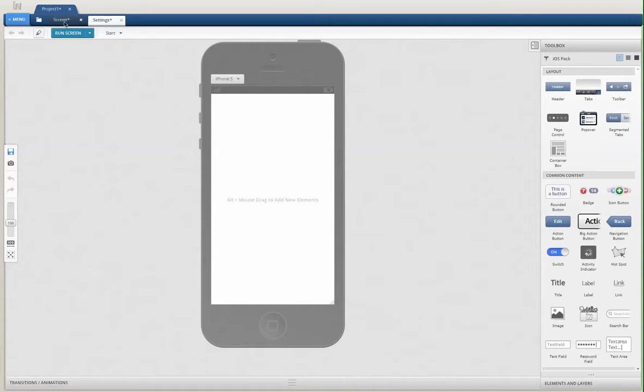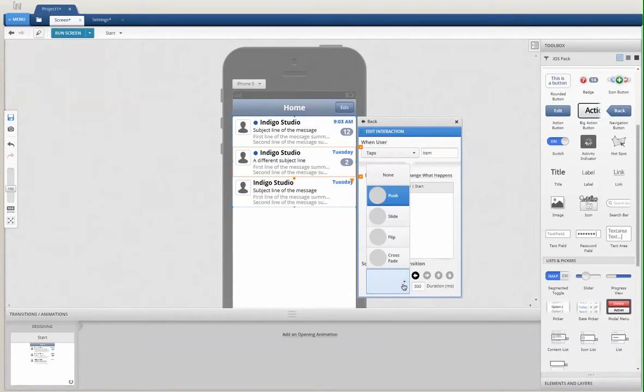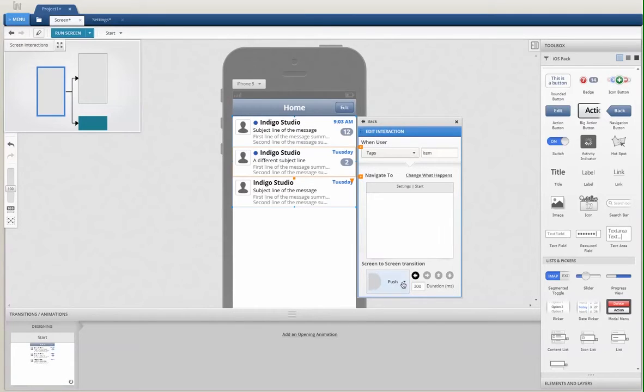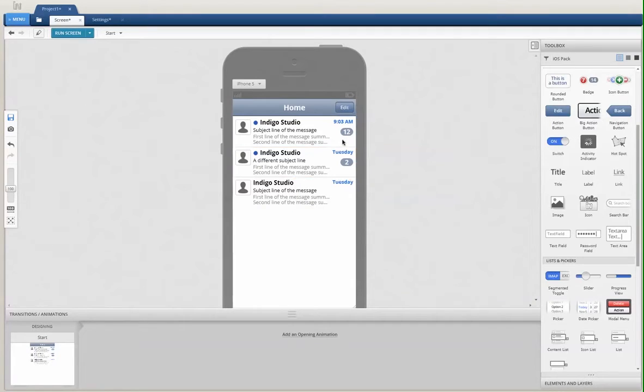Let's skip for a second this new screen and come back to the one we were making. As you can see, the interaction was made and we have a couple of options, for example, the transition we prefer from this screen to the new one. There are a couple of them. In this case, I'll use the flip one. If you click on the element, now you can see the interaction.